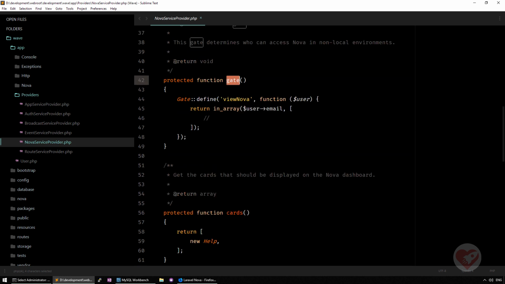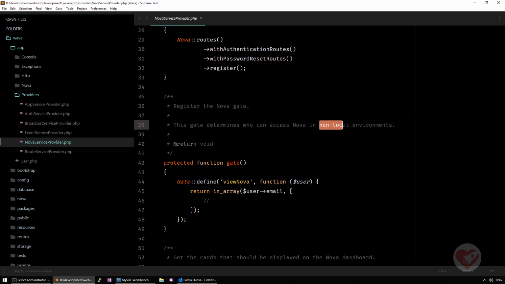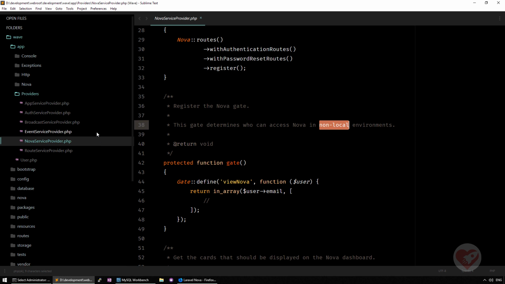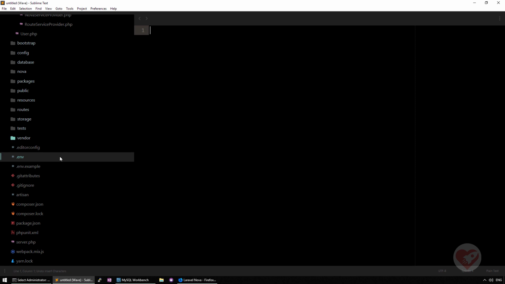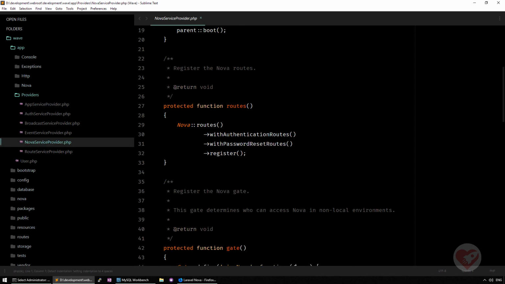Pay attention, because it says here non-local environment. Whatever you change here, I saw some posts about this: people change code here, they test, and nothing works. Nothing works because you are on the local environment. You need to change this to production or to your quality environment, whatever environment you use. Then, of course, that gate will start working.